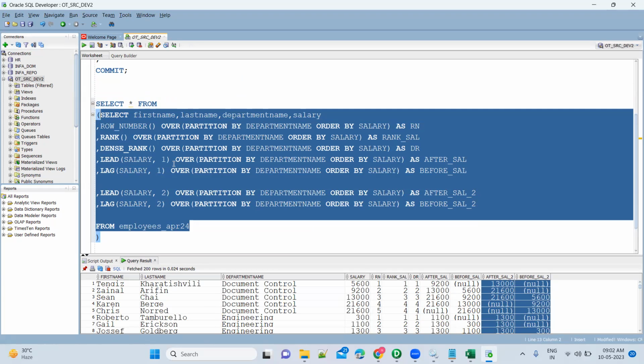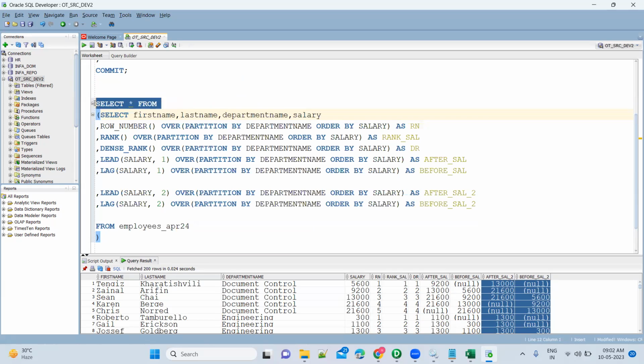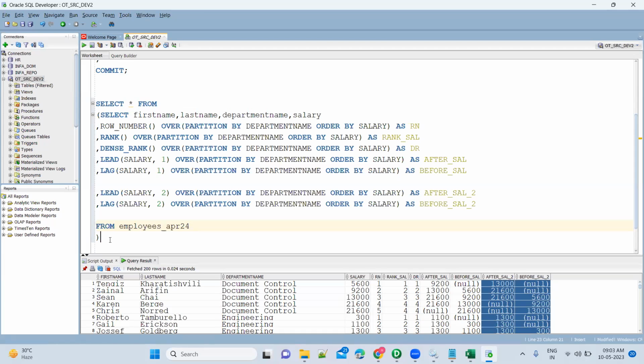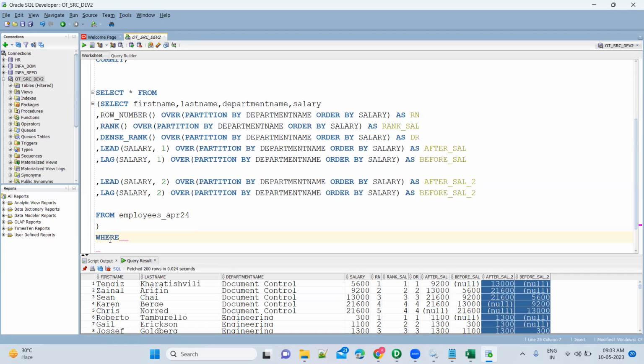You are putting it in a bracket and the query is placed inside it. That's what you will call a subquery: a query inside a query. This is one query, and inside this, you're using one more query. Clear? Select star from this table. Whatever the result of this query, consider that as a table and read the data from there. And what data do you want? Where DenseRank, because the second highest salary will come from here, no?